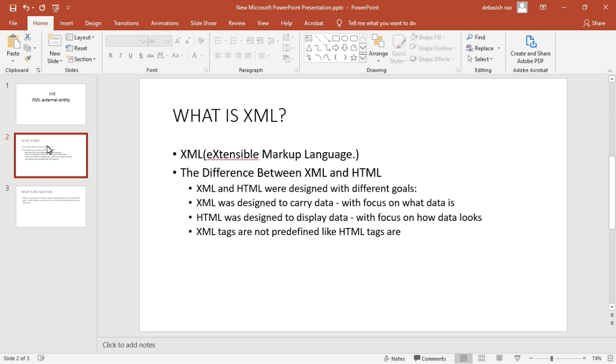The XML tags are not predefined like HTML tags such as p, h1, h2, image tags. The author or the developer has to define some tags so that we can use them in XML, like product ID, store number, all these tags that we will see in our attacking phase.